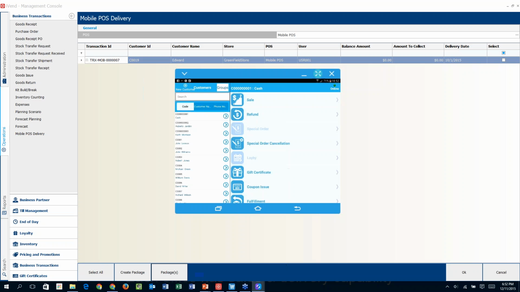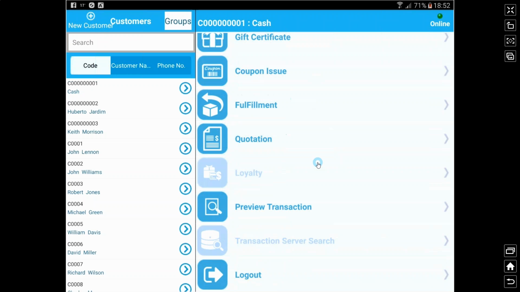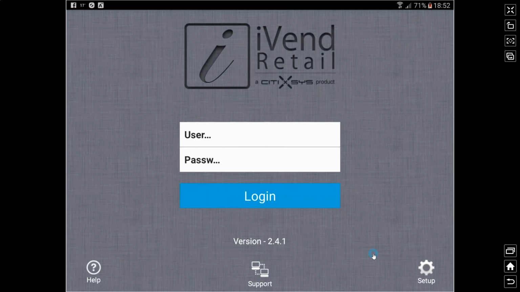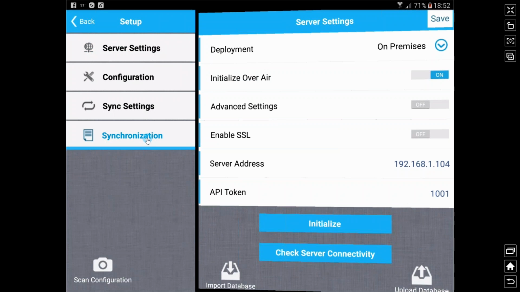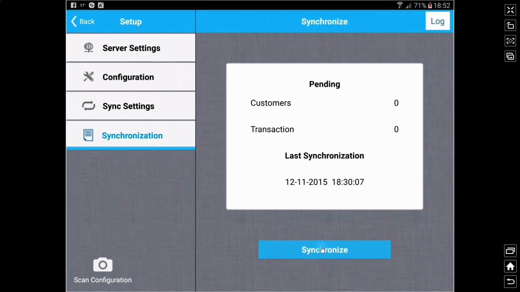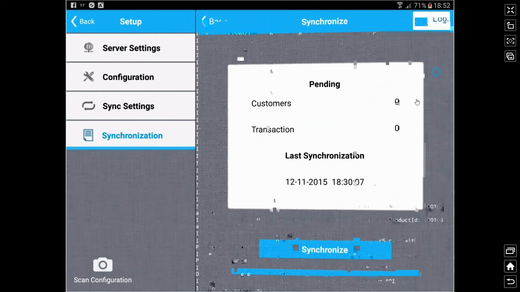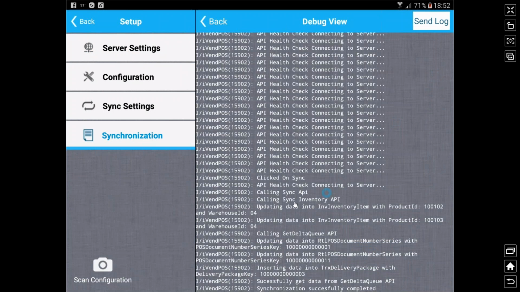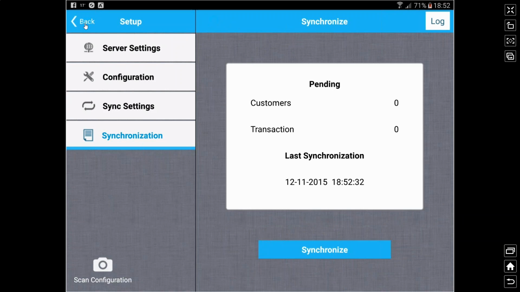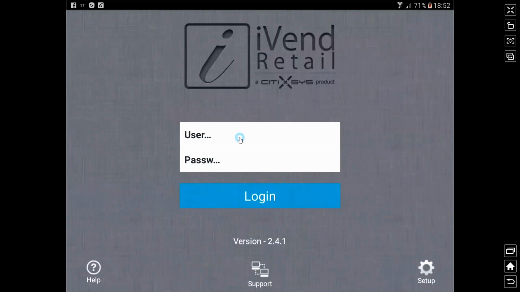Let's go back to my tablet screen, scroll down, and in this specific case, I actually want to show you some of the transactions and the coding that happens in the background when we do a synchronization. Synchronize. Here we go. And you'll see if I click log, it will list the different transactions that are being inserted and successfully updated. Let's log in.